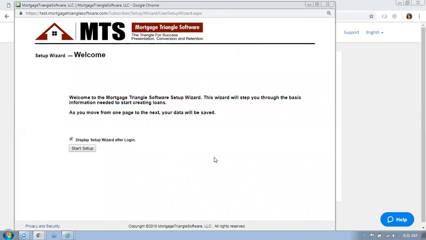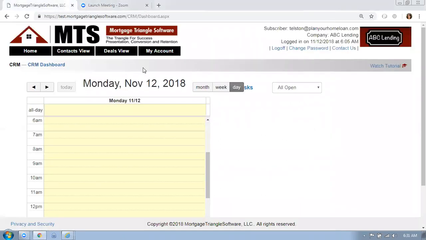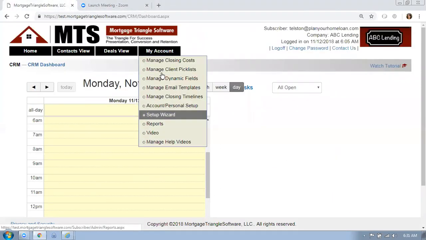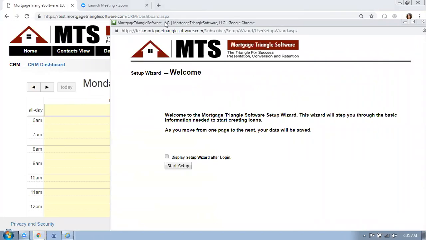So when you first come into MTS, the setup wizard will automatically come up on your screen. Once you've used the setup wizard and completed it, you can unclick the display wizard. That way it will not continue to come up when you come into MTS. But you can always bring it up by coming back into My Account and clicking on the Setup Wizard.